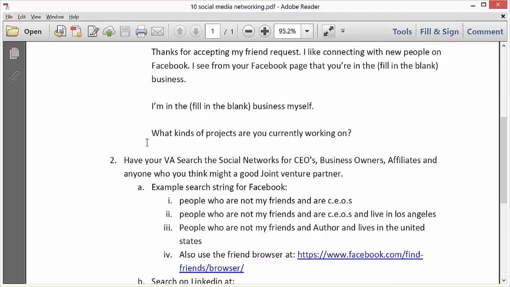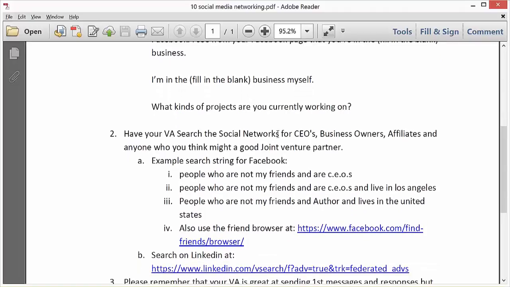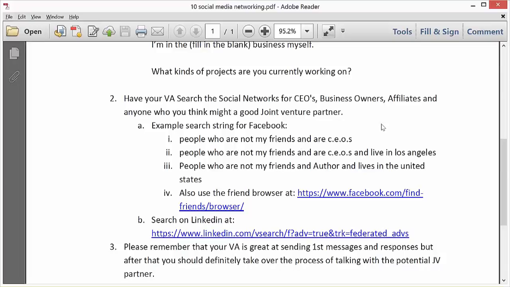So basically, you would have your VA search the social networks for CEOs, business owners, affiliates, and anyone who you think might be a good joint venture partner or customer, we could say. Example search strings for Facebook: people who are not my friends and are CEOs; people who are not my friends and are CEOs and live in Los Angeles; people who are not my friends and author and lives in the United States. So let me show you how these work.